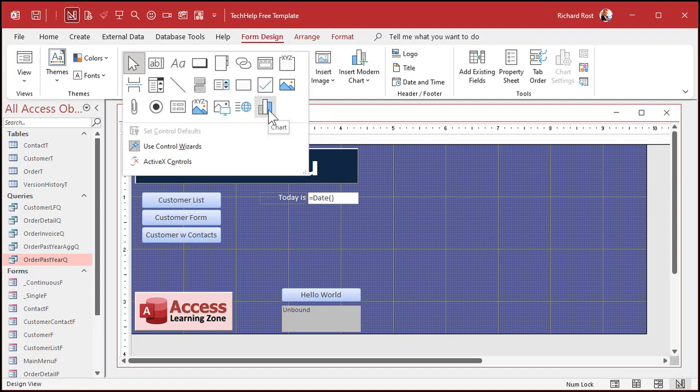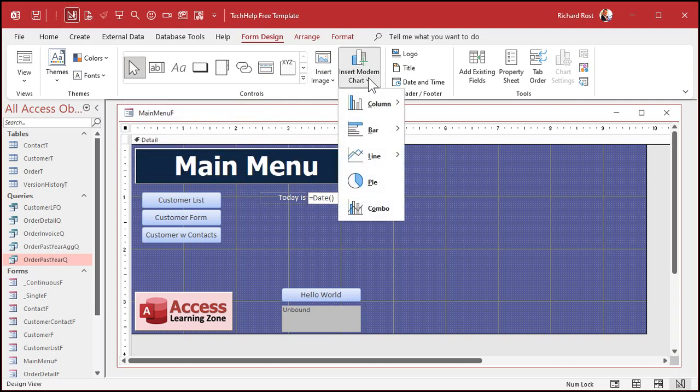That's the old chart. That's been around since like Access 97. That's like super old. It's like over 20 some years old. And it looks it. It was never updated that often. But then there's the new modern charts, which are over here. And these are nicer. They're great. But they still need some work.